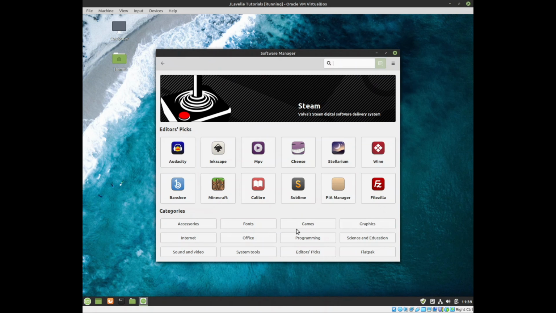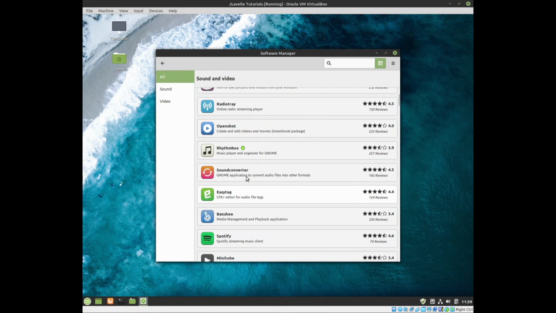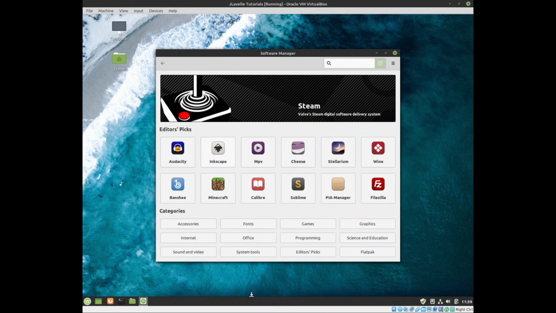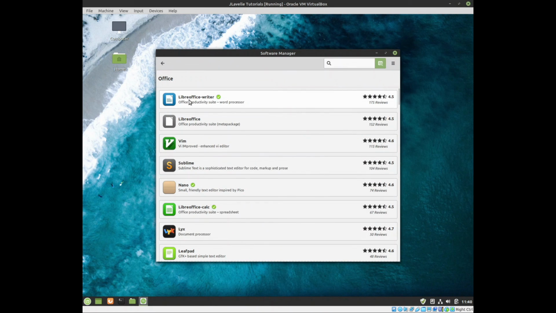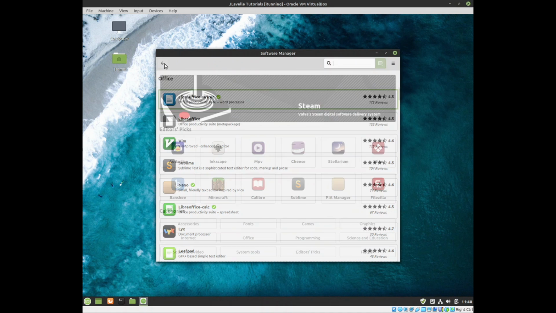Okay, so you can have a look through all of this. We're in the editor's picks at the moment, but if you're interested in sound and video, you can click on sound and video, and we've got things like VLC and all sorts of things. And you can see that there are actually a lot of items that you can install, some of which are useful, some which you might not find as useful. So you can see LibreOffice Writer, it's installed, there's a green tick and everything. So you've actually got a number of different ones that you can install if you wish. Okay, so there's lots and lots and lots.